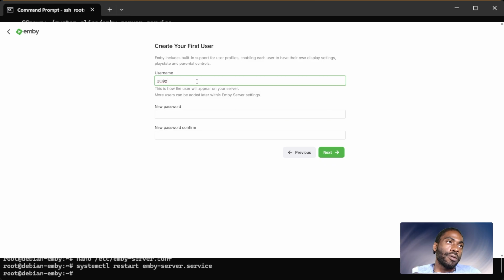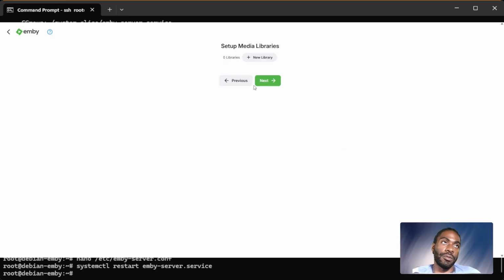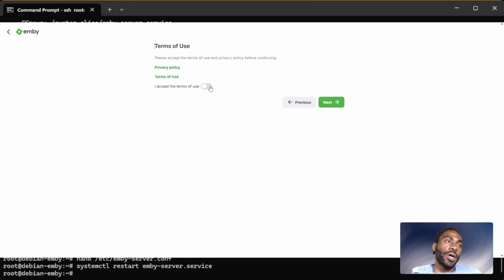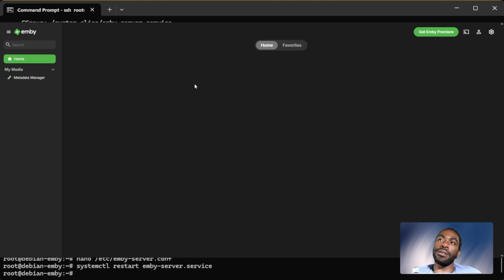Give it a username. We'll call this Emby. Password is whatever password you want to enter. And there we go. We'll skip setting up our libraries for now because we have to set up our file storage mounts. And you can enable remote access, accept the terms of use, and click finish. And there we go. After that, you just log back into the Emby interface. And the Emby server portion of this install is done.